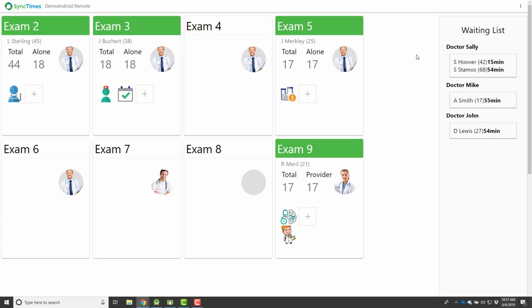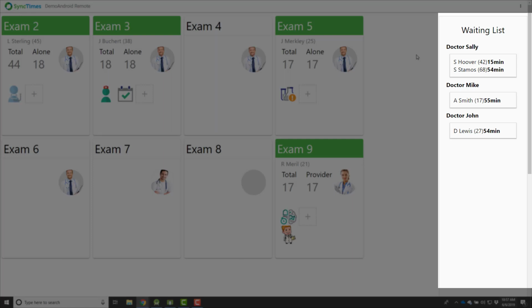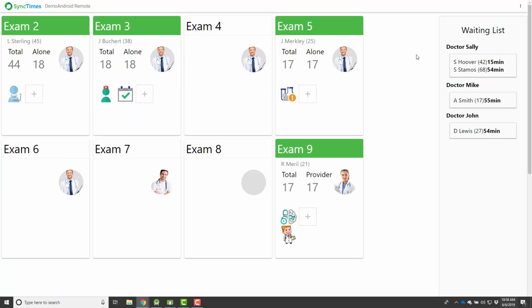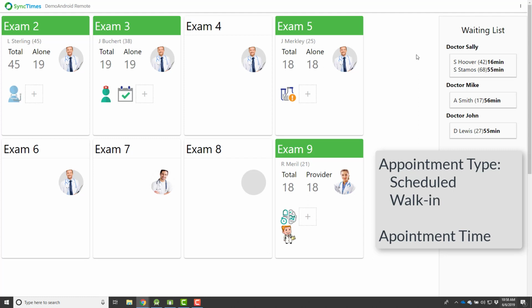Clinical personnel can also see the patients that have been checked in at the front desk here on the side. Organized by provider, you can see which of your patients are in the waiting room and how long they have been waiting there. We could potentially add some additional information here, such as appointment type, so we can mark whether it's a scheduled appointment or a walk-in to help clinical staff prioritize which patients they bring back to the exam room first. And if it is a scheduled appointment, we could display the appointment time.